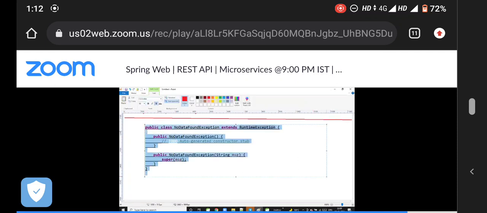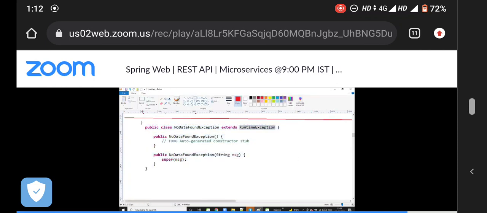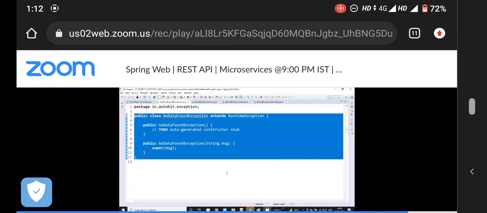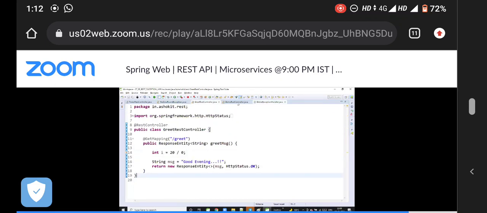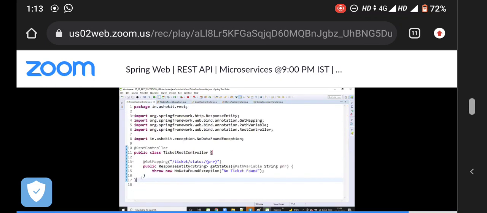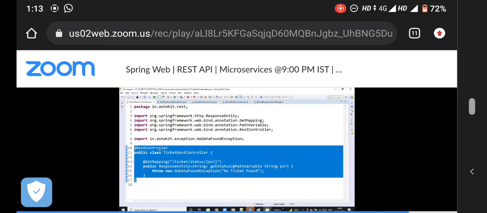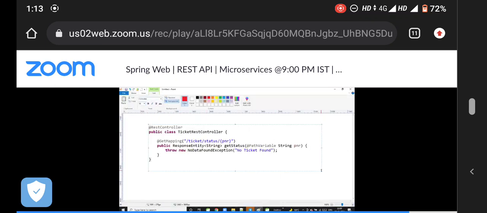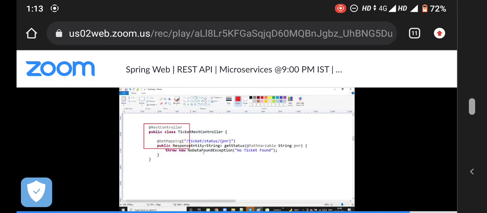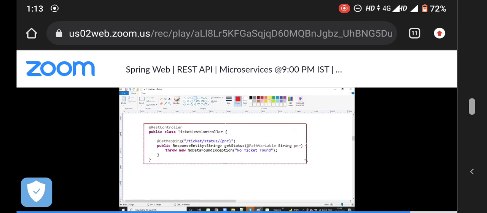This is creating one user-defined exception called NoDataFoundException. Now I'm taking one ticket REST controller. In this, I am throwing the exception manually, to test my code.